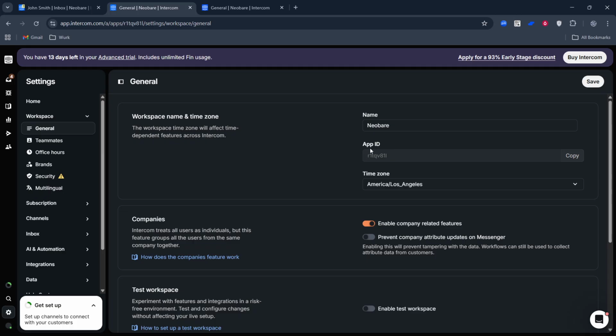A couple of quick tips while you're here. If you don't see the workspace section or the ID field isn't visible, you might be working with limited permissions. In that case, check with an admin on your team to make sure you have access to workspace settings. Also, make sure you're not in a different environment or a test workspace if your organization uses more than one. The ID will be different for each workspace.